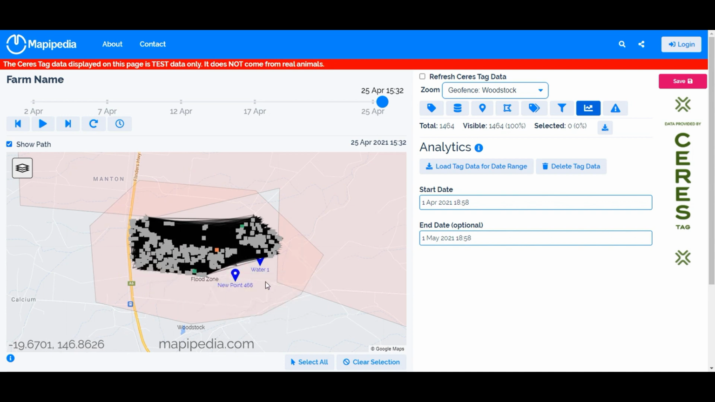Some more analytics capability that we'll probably add will be heat maps, so you can actually see which areas of land are being used more than others, rather than just coloring it all in black.